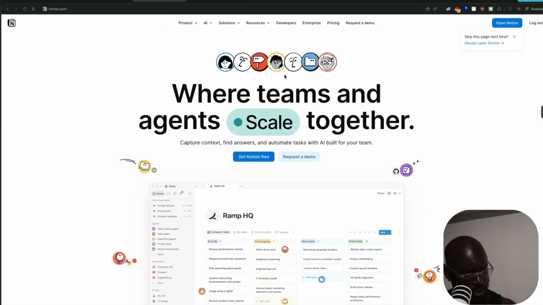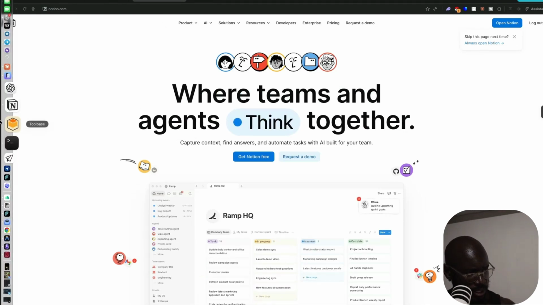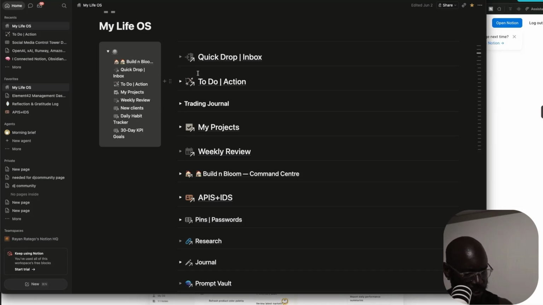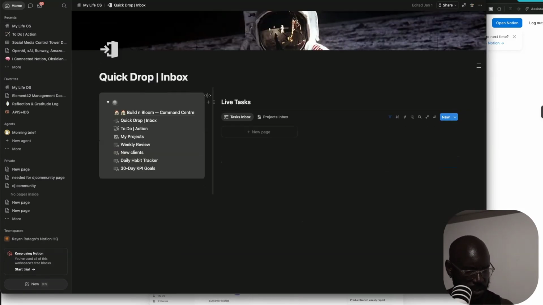I tend to use Notion as my main project database. This is where I store all my ideas, any to-do lists or anything along those lines, because I find it significantly easier to view, to create pages, and to create connecting pages that I can view very easily and understand.